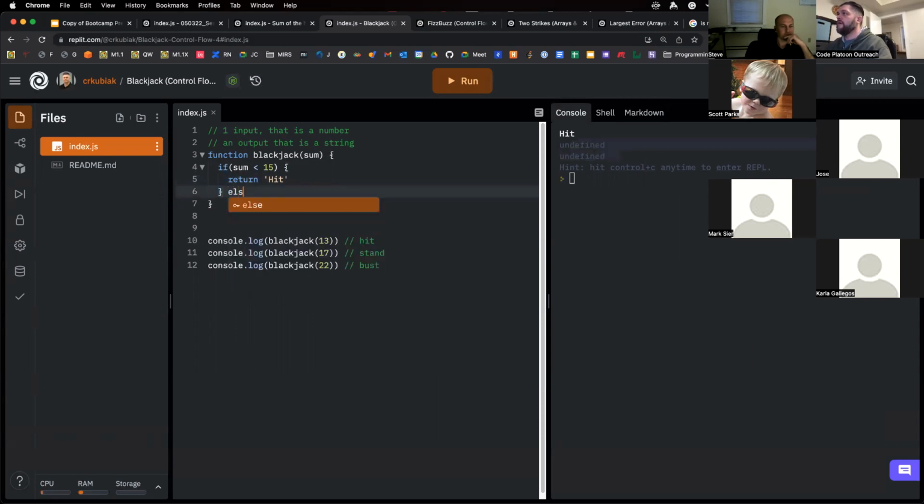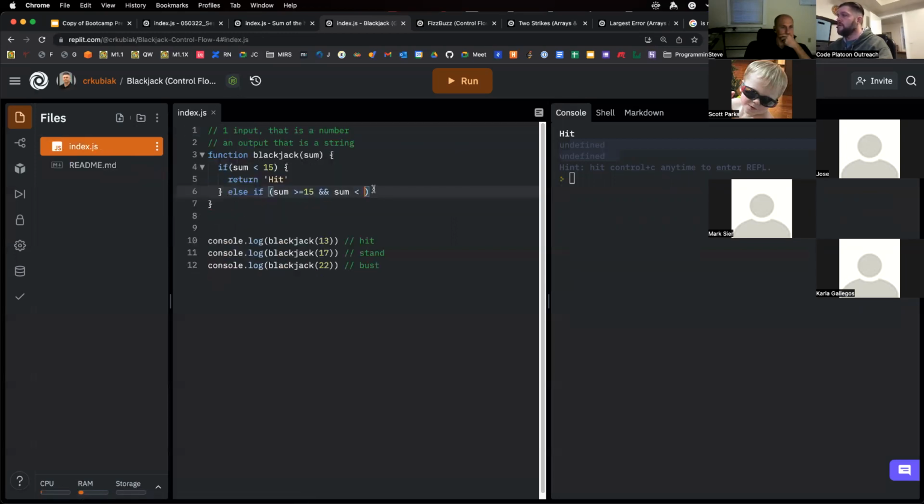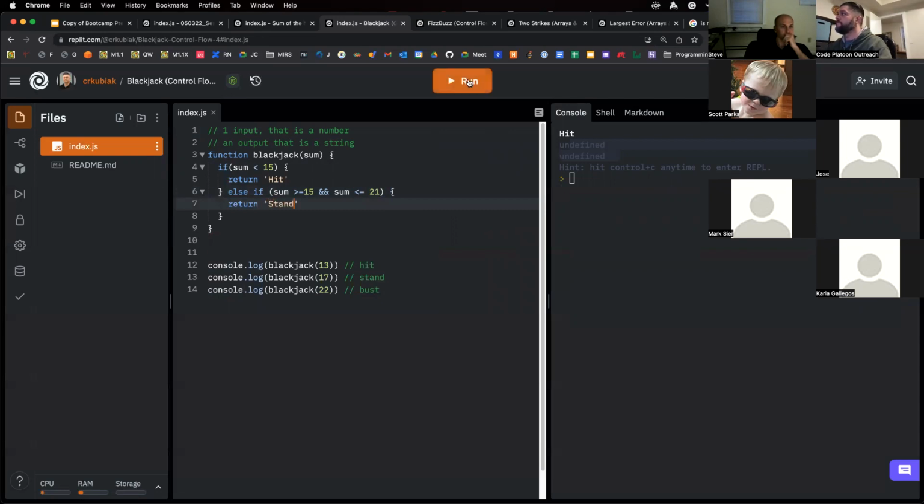And then we could say else if sum, so we could be very explicit here and say sum is greater than or equal to 15 and sum is less than 21, I believe is the number we're looking for, right? Or less than or equal to 21. Because it's inclusive this time, right? So less than or equal to 21, we want to stand. All right, so hit and stand.